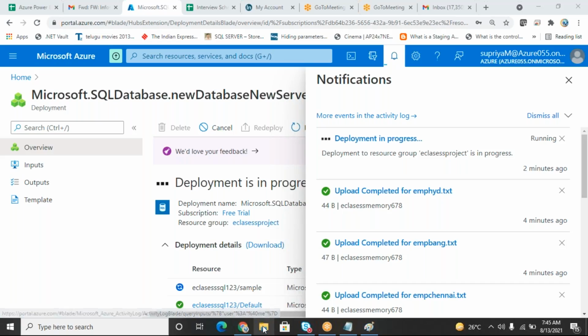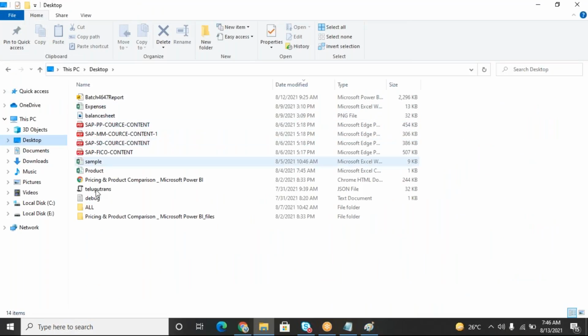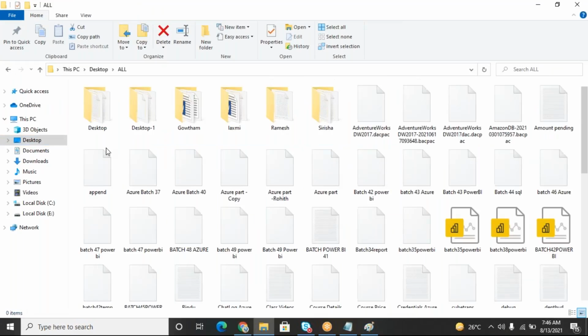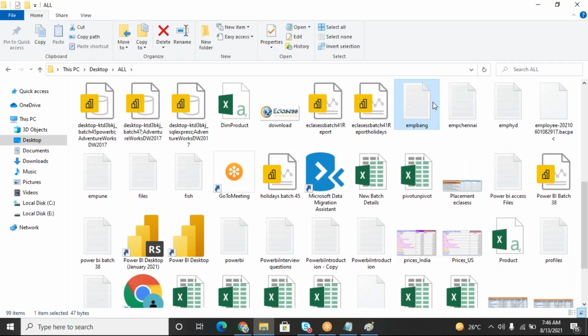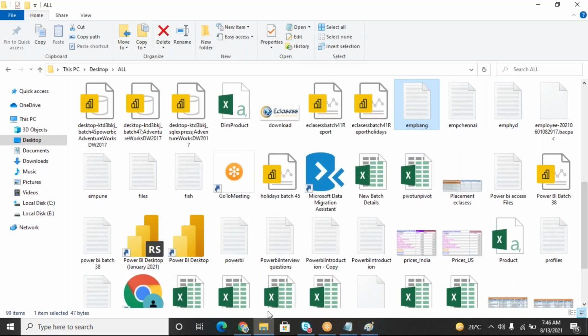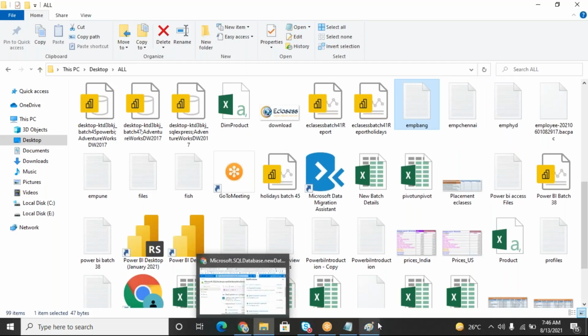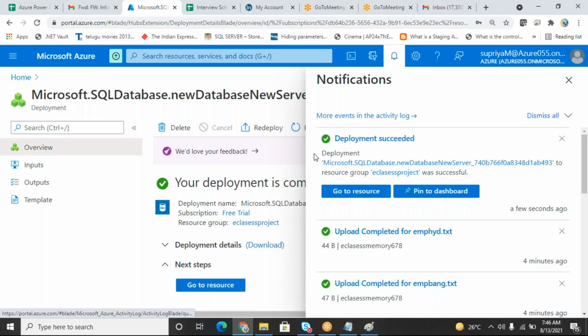So the file structure, if you observe, has just some employee basic information. So go inside. This is the information I have for each employee: location, employee number, salary, employee name. So that data I want to load into this SQL database.